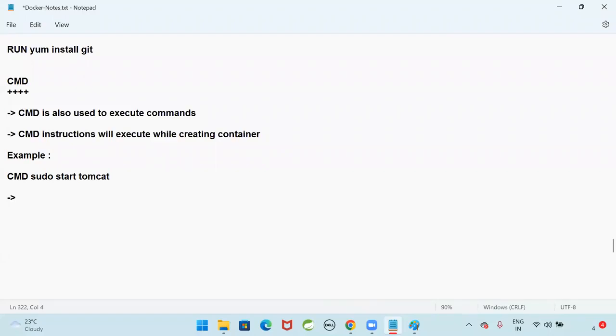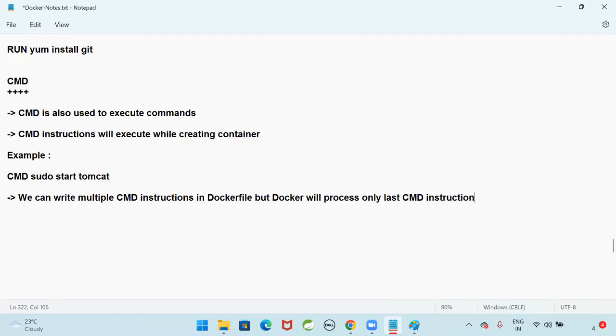We can write multiple CMD instructions in the Docker file technically, but Docker will process only the last CMD instruction. If you write multiple CMD instructions, you can write it. Technically, it is possible.